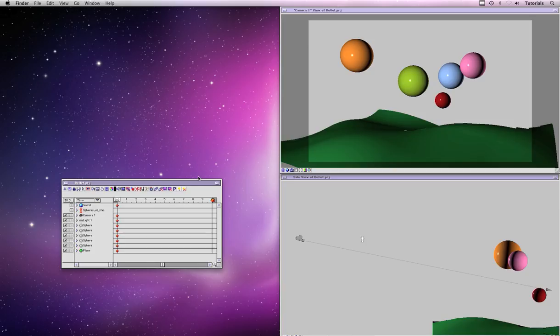Just going to run through how to set up a basic simulation using the bullet dynamics, which are new in Electric Image 9. There are 3 steps to creating a dynamic simulation. First of all, you have to tell Animator which objects you want to be dynamic. Then you need to add these objects to a solver, and then you need to simulate.